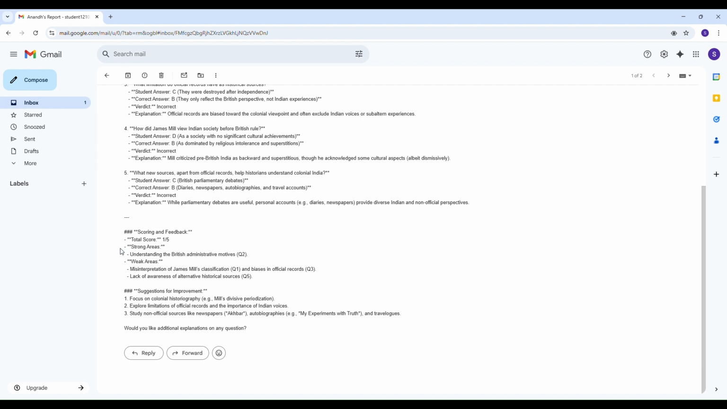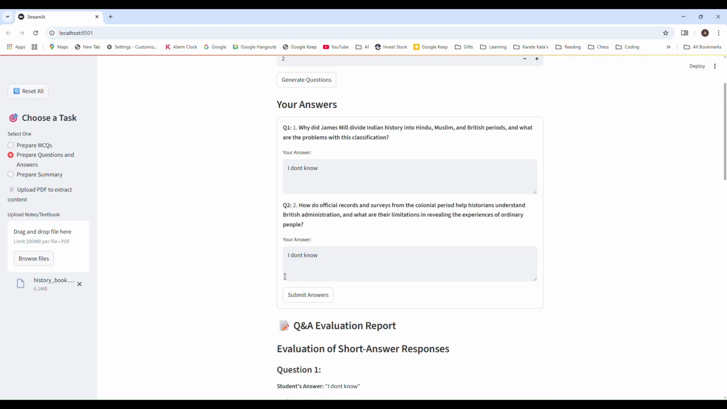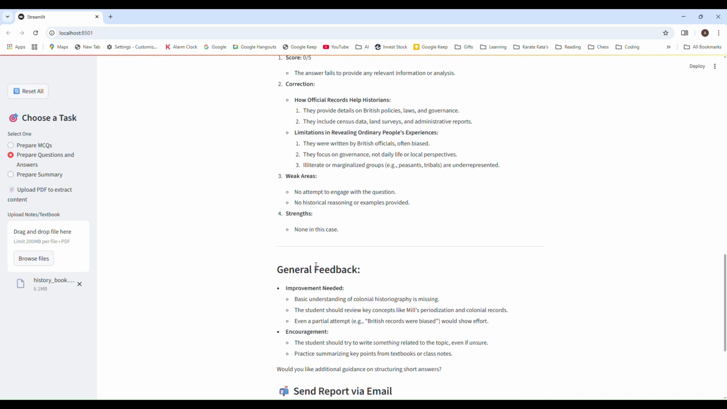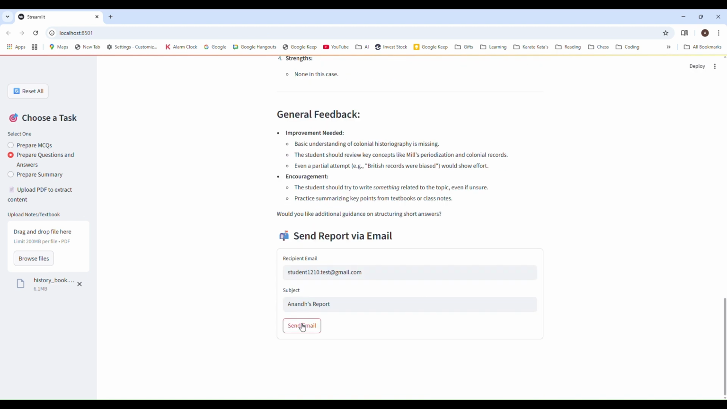Strong areas: understanding the British administrative motives, question 2. Weak areas: misinterpretation of James Mill's classification, question 1. And basis in official records, question 3. And lack of awareness of alternative history sources, question 5. And it also gives us suggestions for improvement. Focus on, whatever. Now it is generated. And we can send the email. Yeah, we send it.